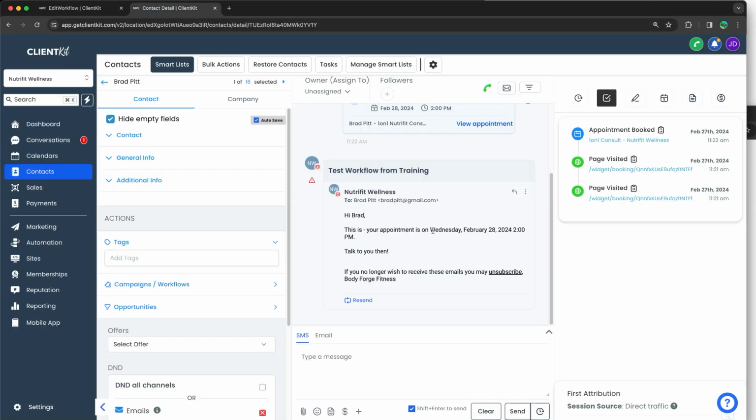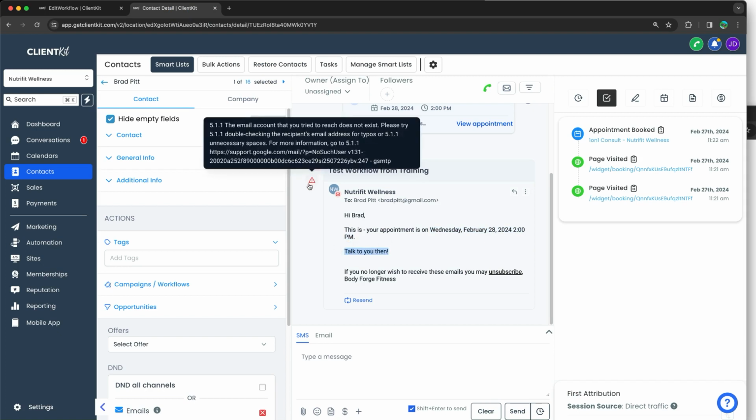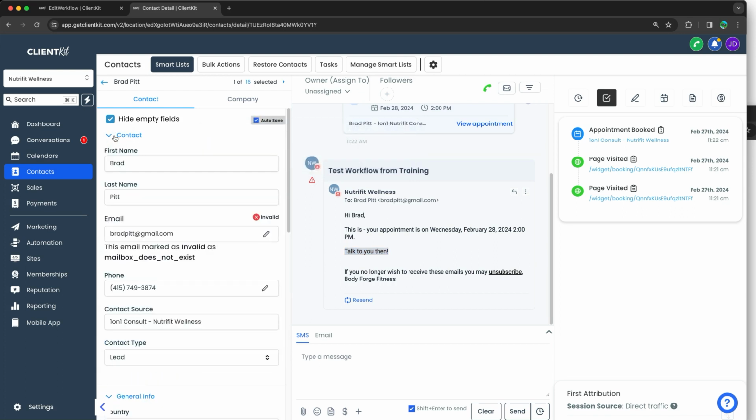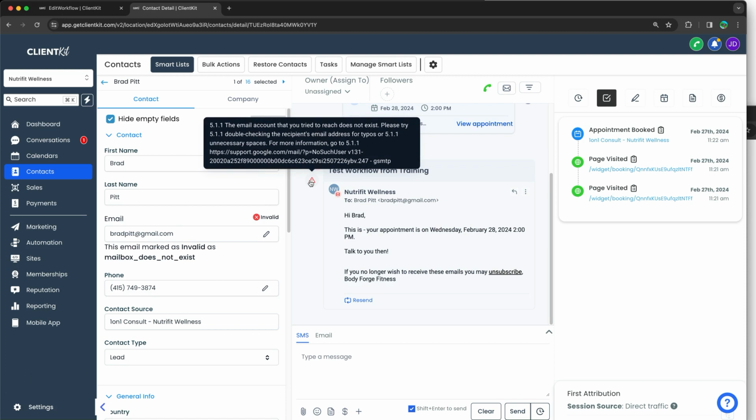And then your appointment is on, and then it has the exact time. Talk to you then. Now, what you will see is that this did not go through. It says that the email account that you tried to reach does not exist. Well, who knew? Who knew that Brad Pitt's email is not actually bradpitt@gmail.com? Okay, so obviously this is the reason why you want to make sure that you are testing with an actual email. In this case, bradpitt@gmail.com is not a valid email. It does not actually exist, and that's the reason why this did not go through.